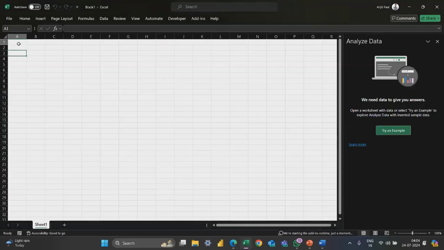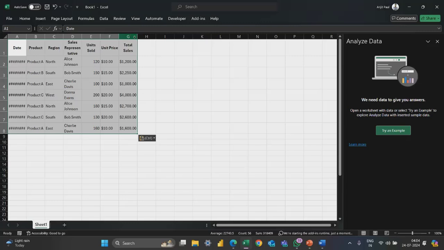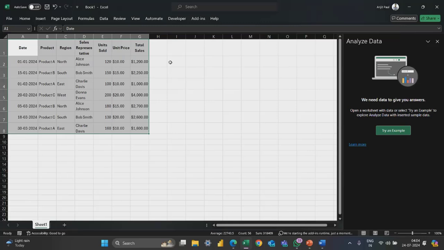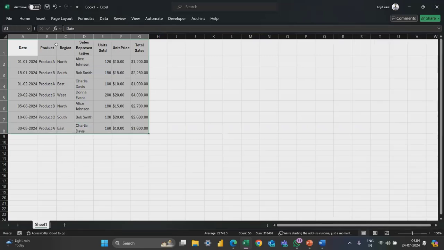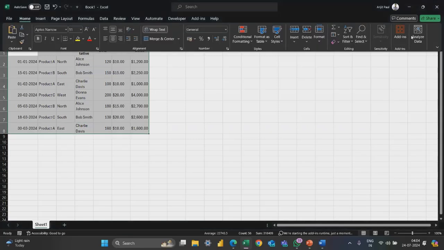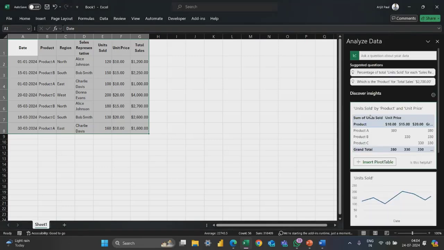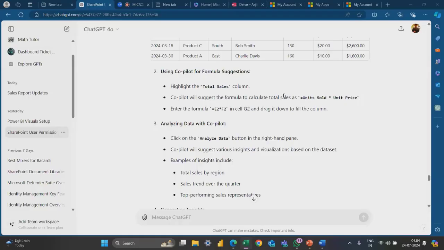Okay, so let me just paste this over here. I'm not able to see this data. Let me just stretch it. Okay, that is fine. Use the analyze data option.